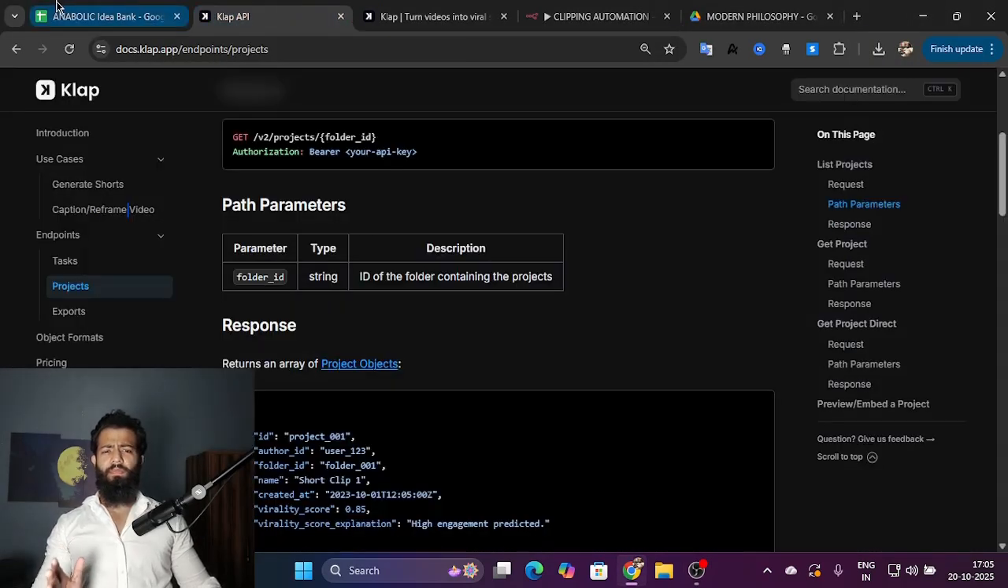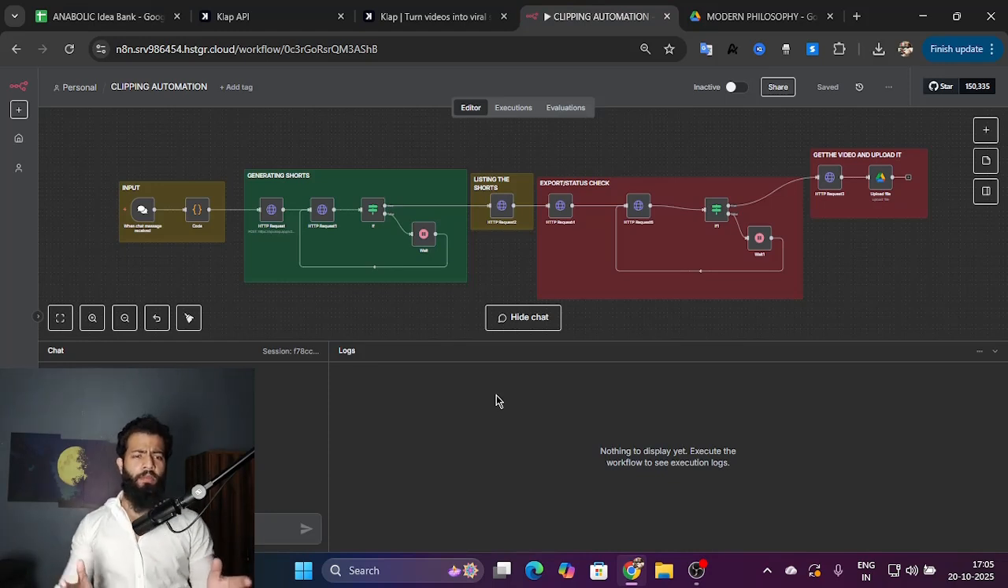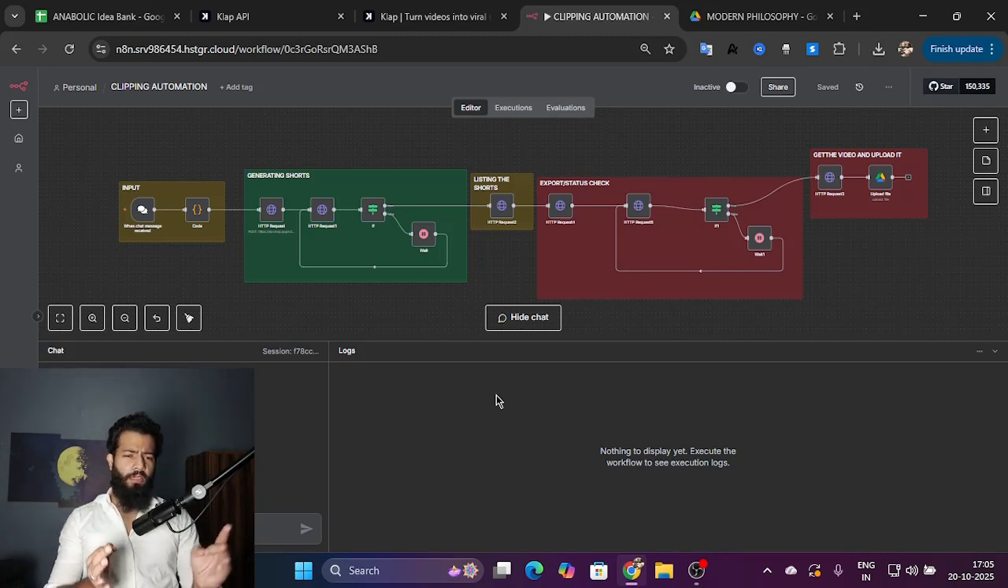Hey there. You know, people are actually making a lot of money with clipping, so I decided to make this clipping automation. Before I get into details on how this setup works, let me just show you a live demo.